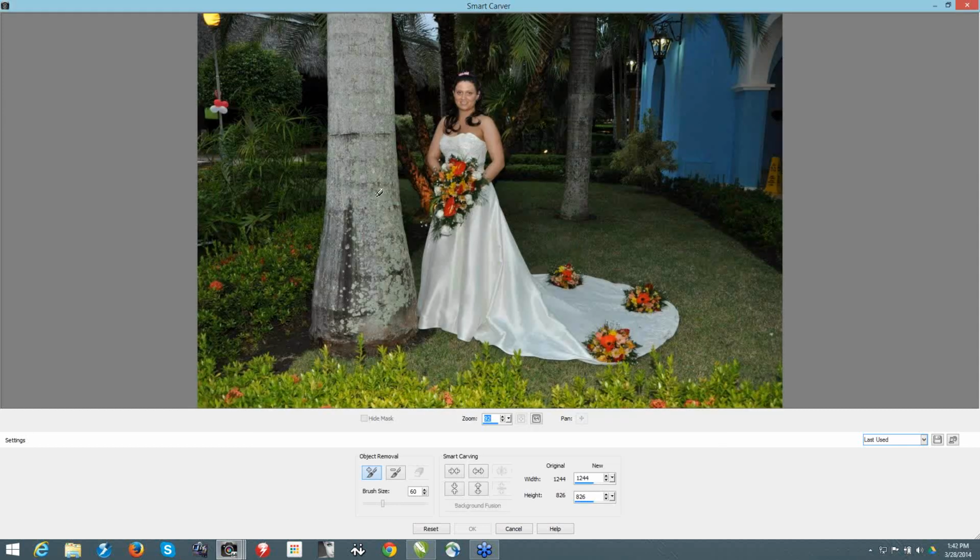So here's the image. First thing I'm going to do is mark off the area that I want to remove. I took this shot, I thought it was pretty cool, but I didn't like the balloons here. So I'm going to mark off those balloons. You see how careful I am at selecting just that area? Not very. This tree I don't want, so I'm going to mark off that tree as well.